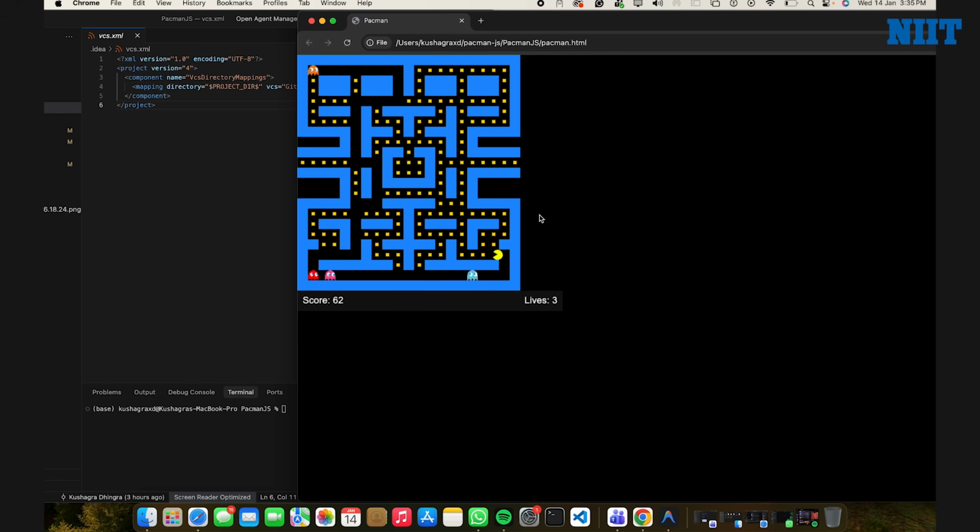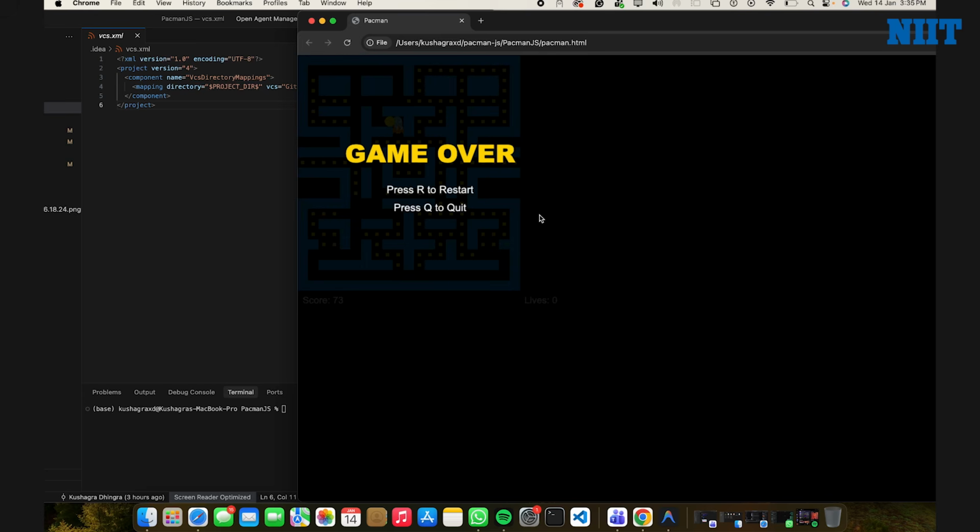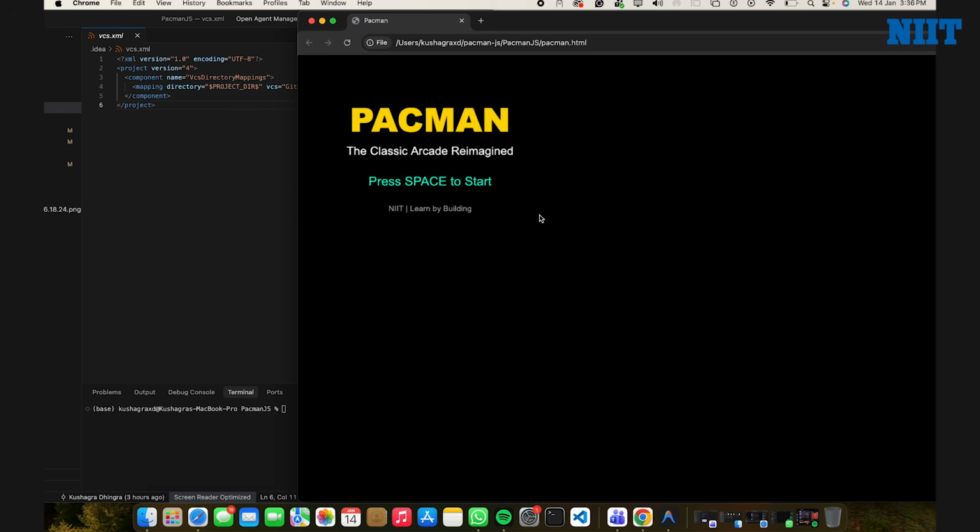Let me just sacrifice all of my lives, so I could show you the output of my end screen. And here we go. After the user has sacrificed all of their lives, it will display a message that the game is over, and the user could either press R to restart, or if the user doesn't want to continue, he or she could press Q to quit. So what if I want to restart the game? I'm just gonna press R, and it will take me back to the start screen page.